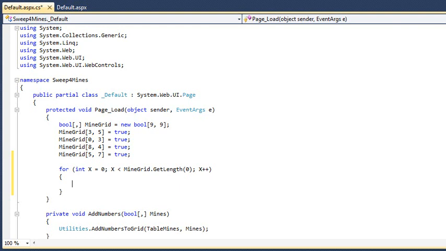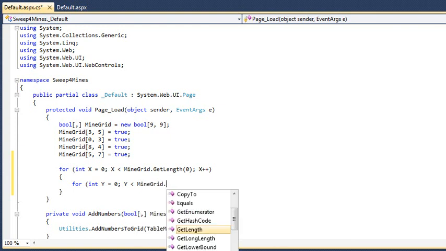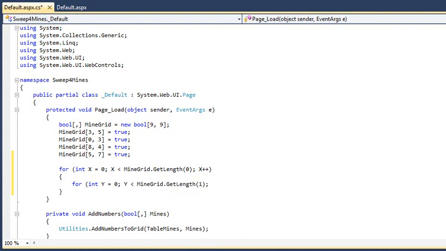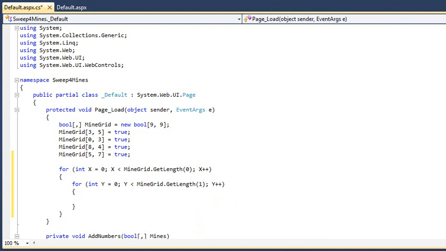Next, add code to cycle through the second dimension of the array. Add the following code inside the for loop you just created. For int y equals 0, y is less than minegrid.getLength(1), y++. Because this for loop is nested inside the previous one, it will run each time the first for loop cycles. This means that for every address on the x-axis, the code will run through every address on the y-axis. This technique allows you to iterate through each element of any two-dimensional array.